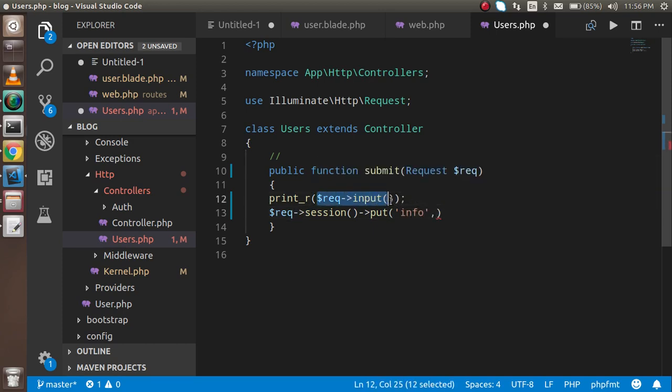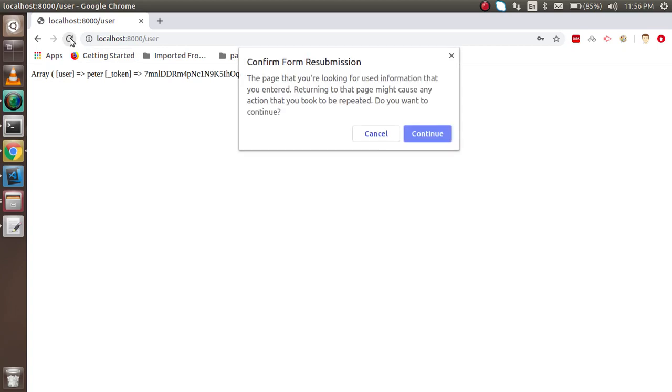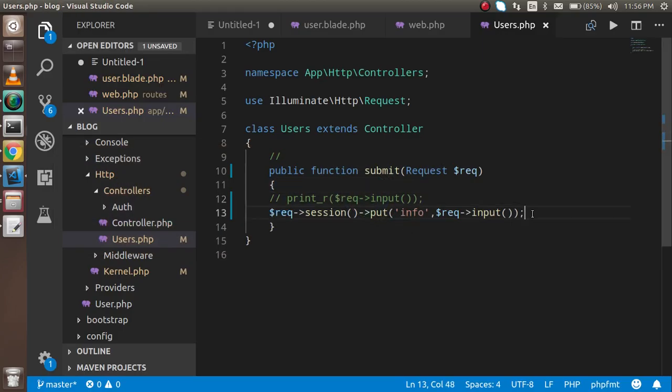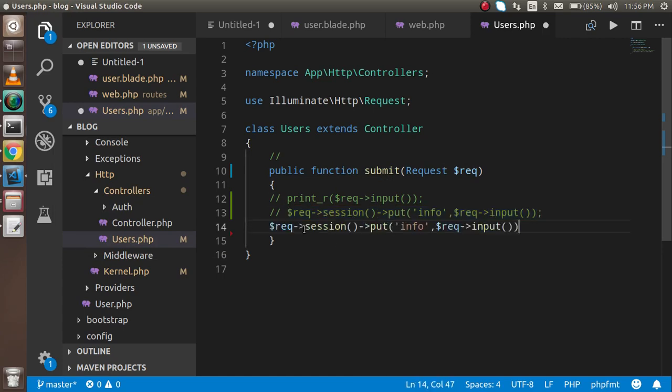So I'm just going to put all the data inside my session. All right, so I'm just going to comment it and let's see what's going on. Now you can see that there is nothing to be printed here, but now I'm just going to print the session also here. All right, so I'm just going to comment this also, and let's check here.